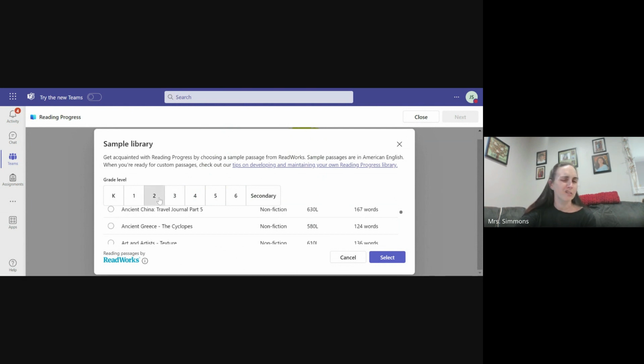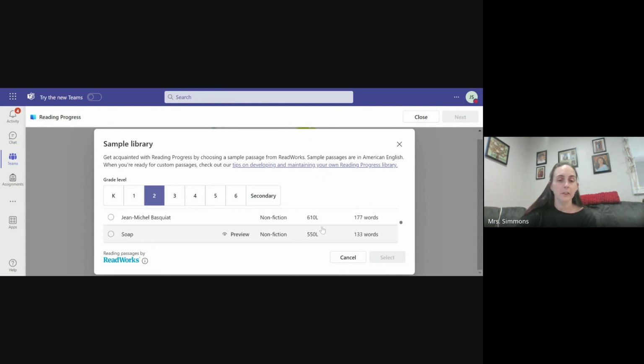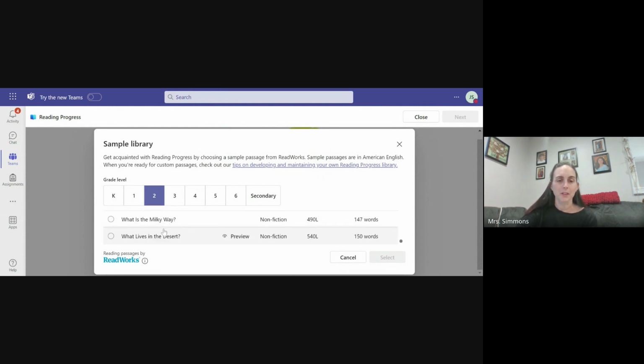Most of my on-level and below-level kids, I use a lot of second grade just because the Lexile version is a little bit easier for them, and some of the words that they use are not as complex. But you upload those the same exact way.